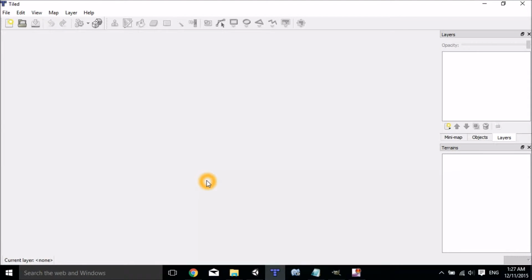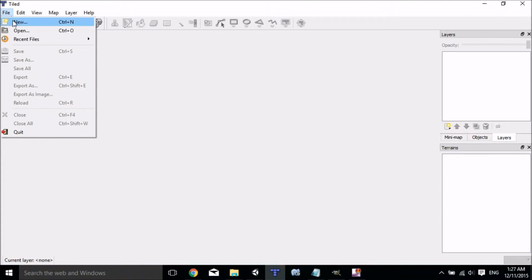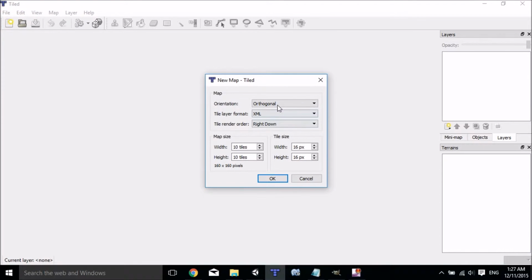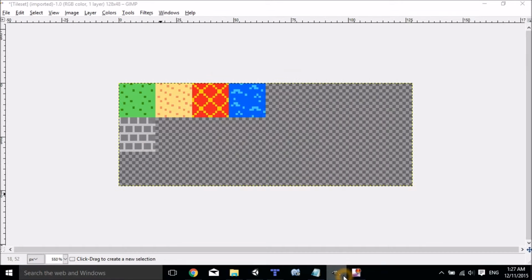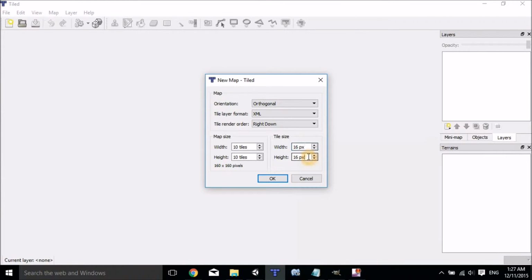So once you open up Tiled, you're going to come to File, New, and we're going to create a new map. The one main thing you want to make sure you have changed here is you want the tile layer format to be XML. The map size, this is how many tiles wide and how many tiles tall you want it to be. The width and height is the width and height of each individual tile in pixels. So like I said, these are 16 by 16 pixels, so these need to be 16 by 16 as well.